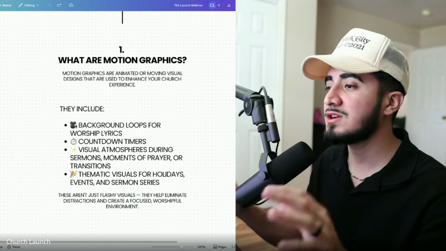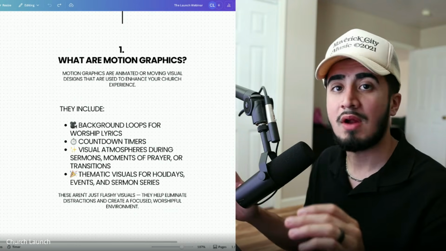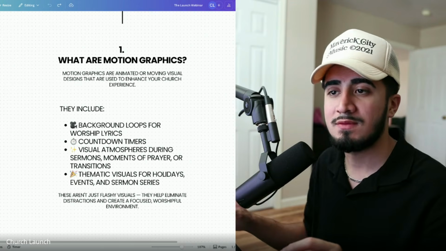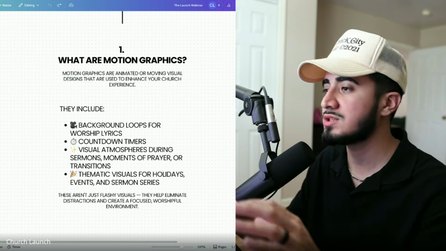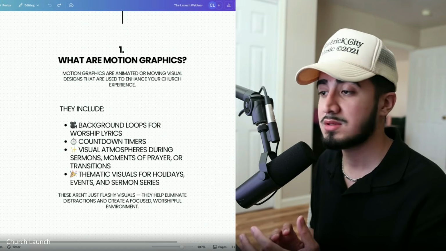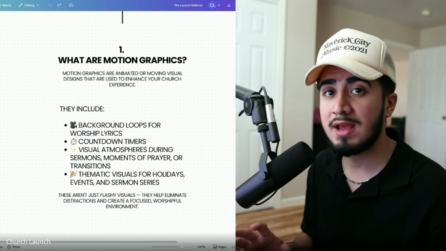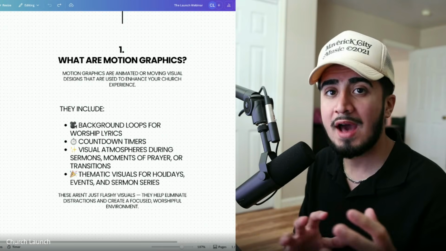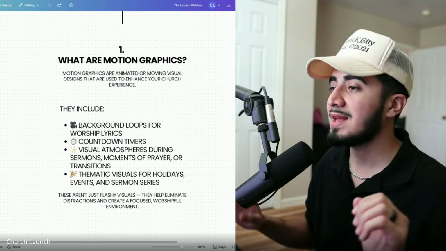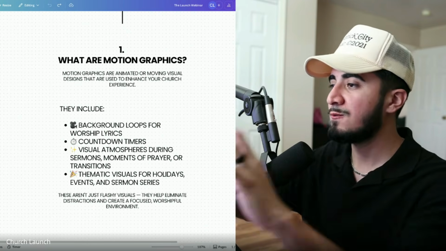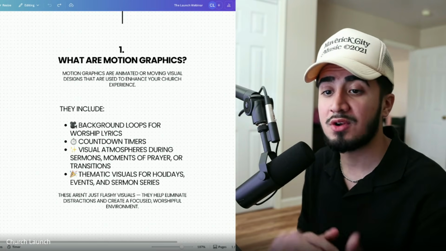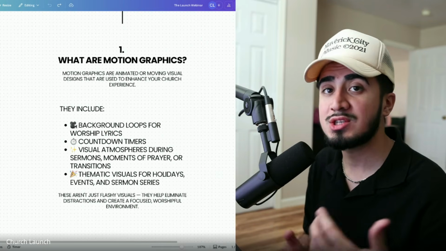Visual atmospheres during the sermon, right? You ever seen that displayed in other churches? If you don't have that in your church, but other churches have that visual display, especially during the announcements, right? The announcements during the break, the intermission, the welcome. You have all of these intermissions in different parts of the service, and it'll display that visual on the screen. And this is great for cuts. This is great for transitions.